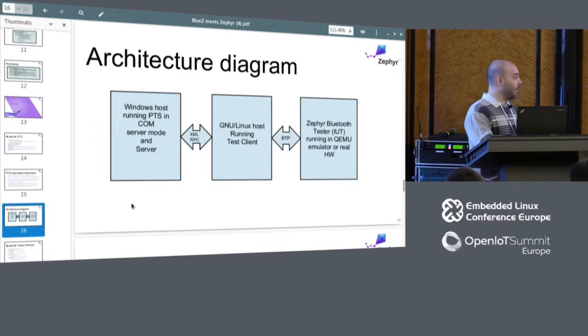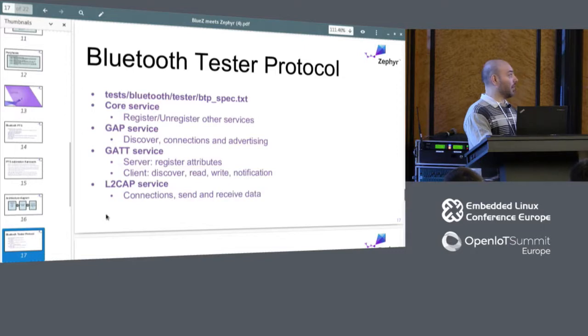So, a little bit more about the BTP protocol tester. It is split in different services. We have the core service that can register other services.